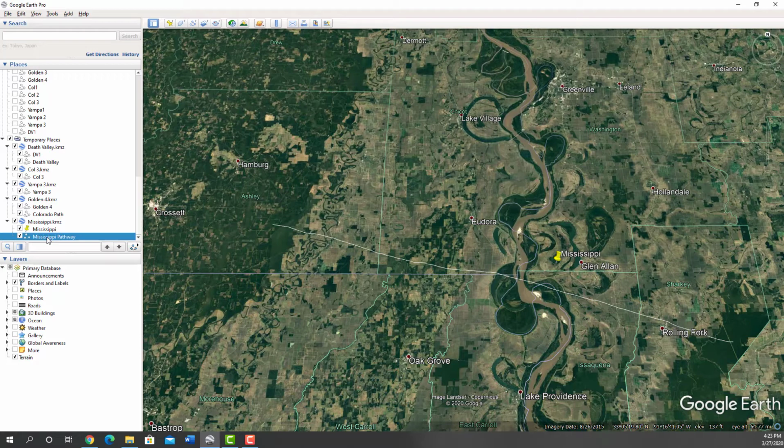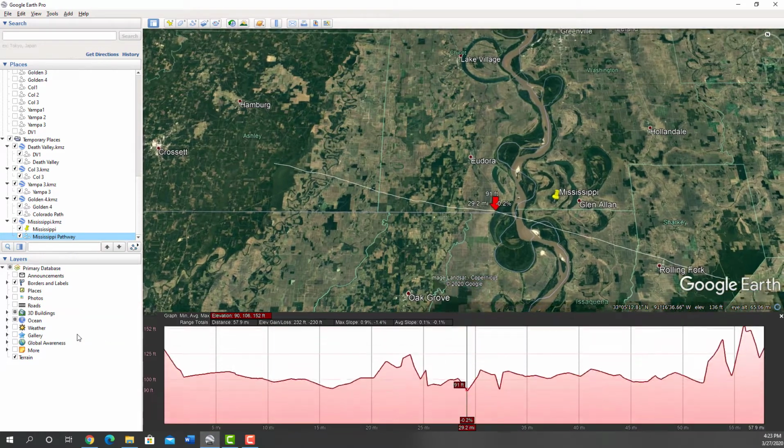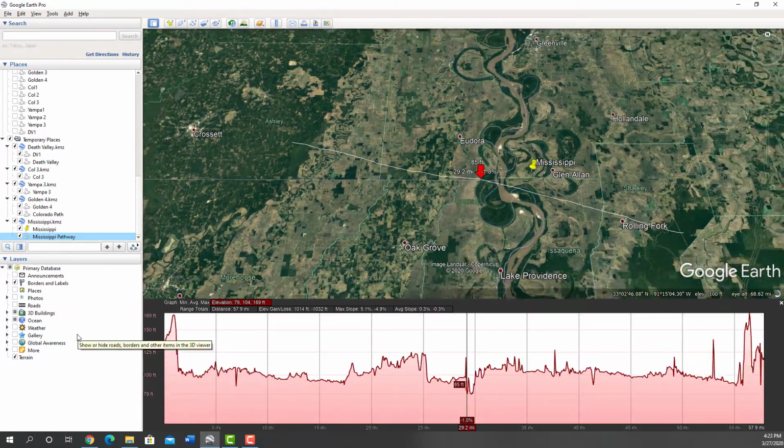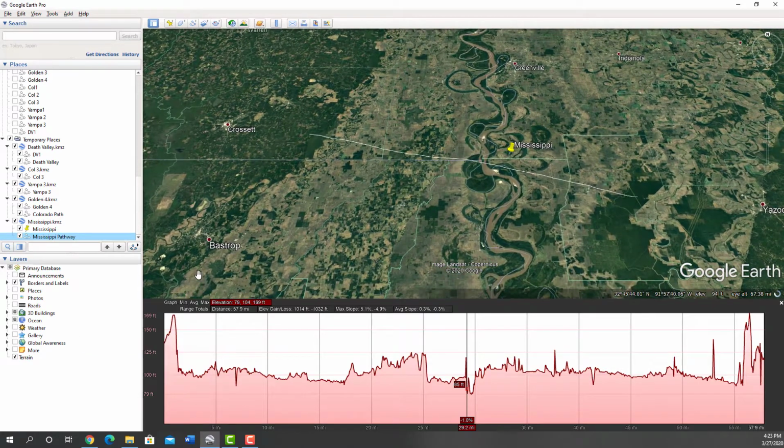And to see what that looks like in a cross-sectional view, you right click and then you go to Show Elevation Profile. There's a lot of noise in the Mississippi River, which is kind of interesting. So as you travel along the profile, it'll show you where the red line is that corresponds to your location on the map. So in general, this is pretty flat.